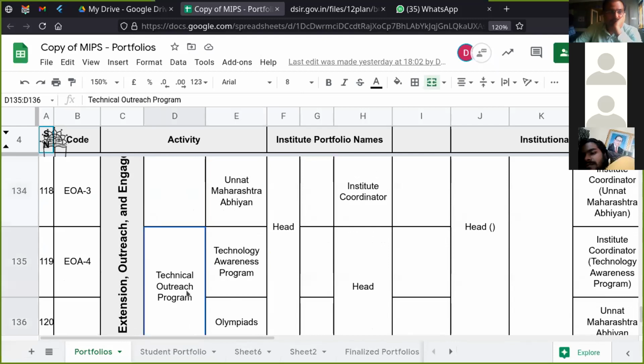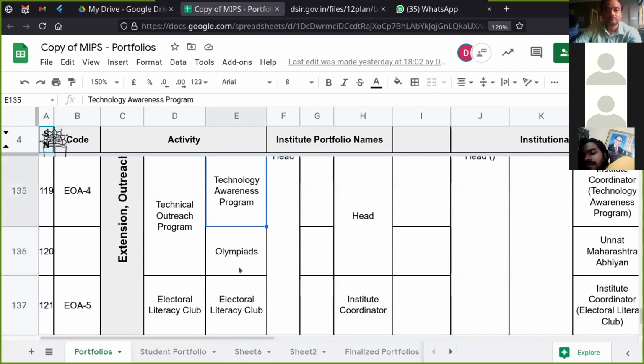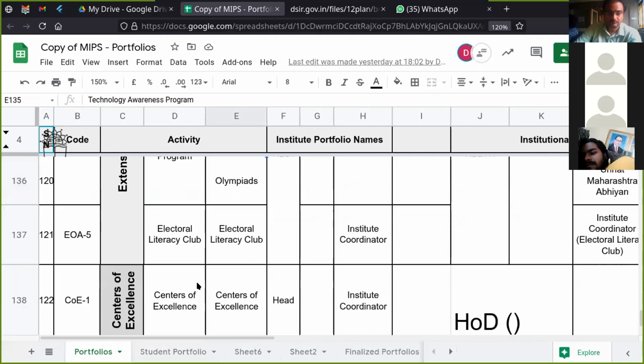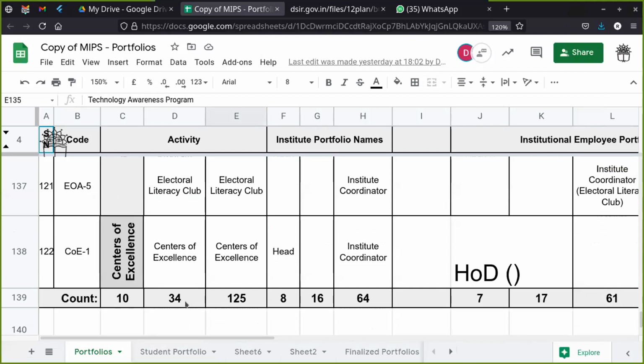Then we have a technical outreach program, where we have started activities for school children. They come in thousands when we conduct various competitions, and they come to our institute for learning Python and drones and 3D printing and so on and so forth. And we also have centers of excellence. So as we can see here, huge big numbers.